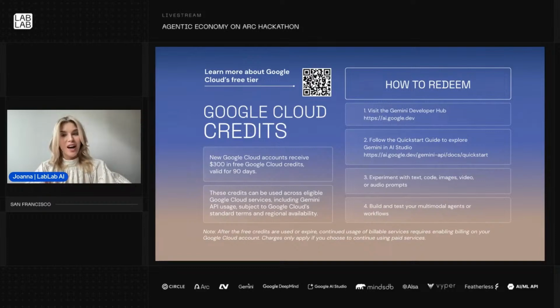How to redeem the credits? First of all, you visit the Gemini Developer Hub at ai.google.dev. Then you've got the Quick Start Guide, so you can explore Gemini in AI Studio. Then you just experiment with text, code, images, audio, video, whatever you'd like to choose, and build and test your multimodal agents and workflows.